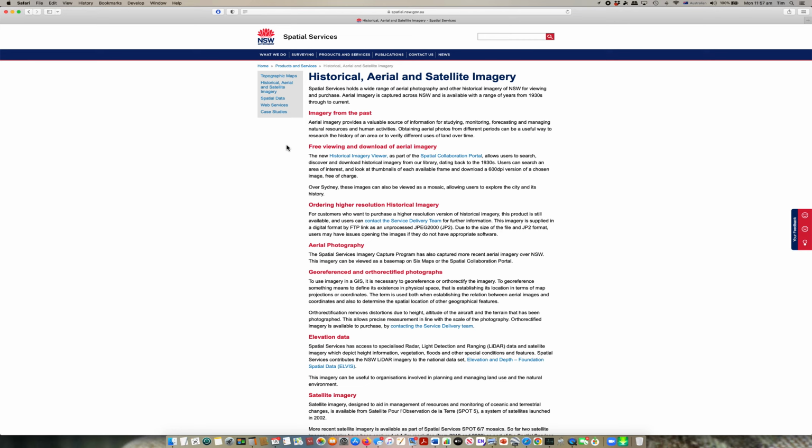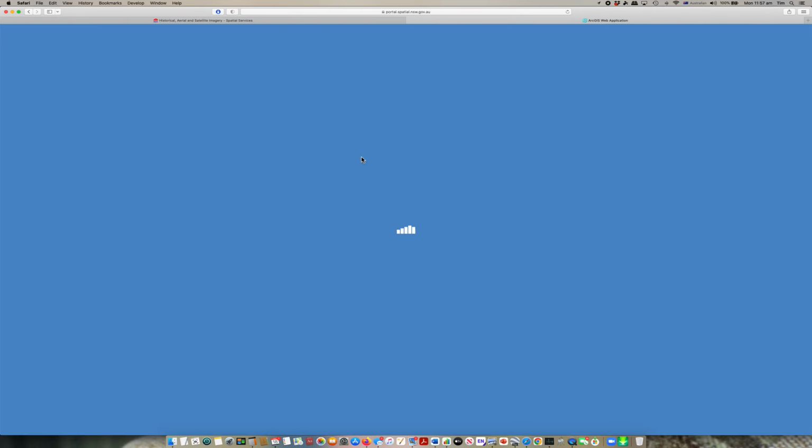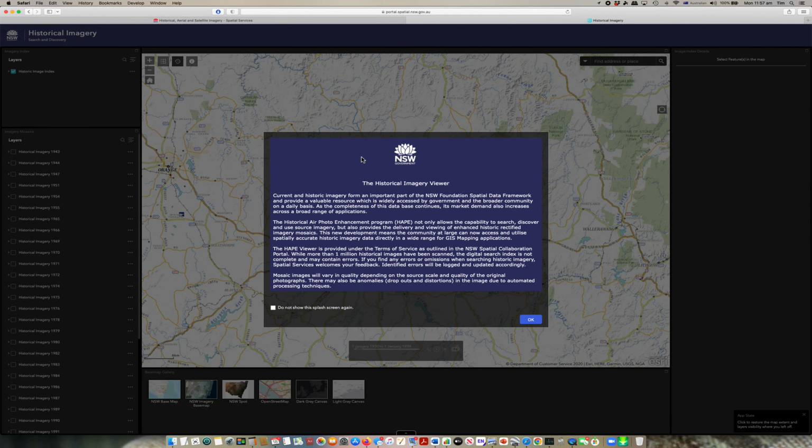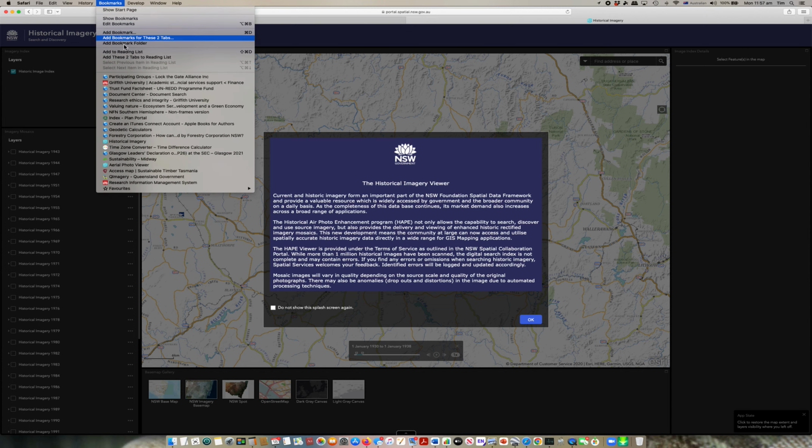First of all, go to free viewing and download of aerial imagery. Then click on historical imagery viewer, and I suggest that you add a bookmark so that you have it permanently for easy access, as it's not entirely straightforward as to how you get to this particular site.